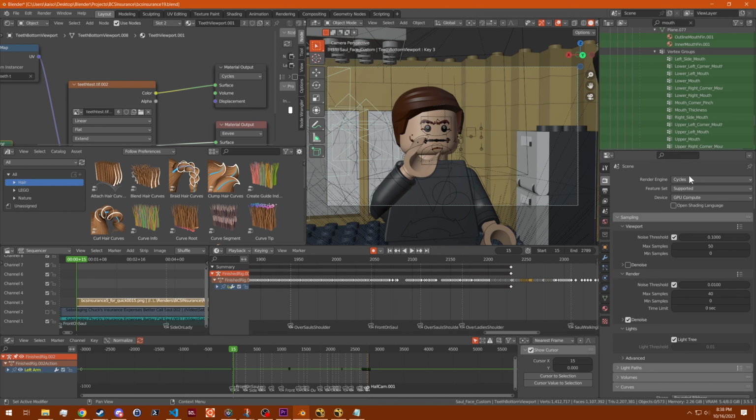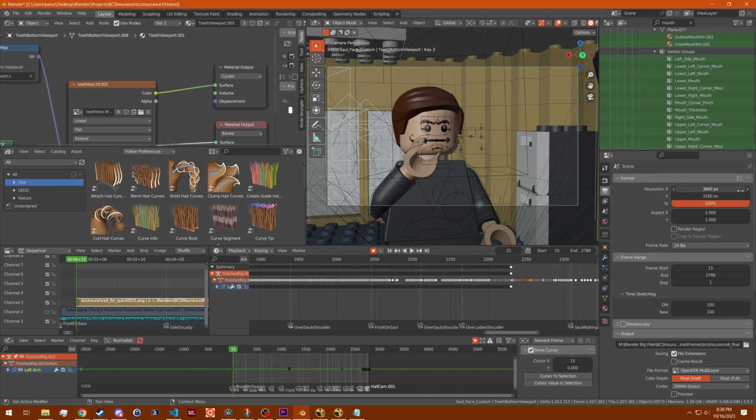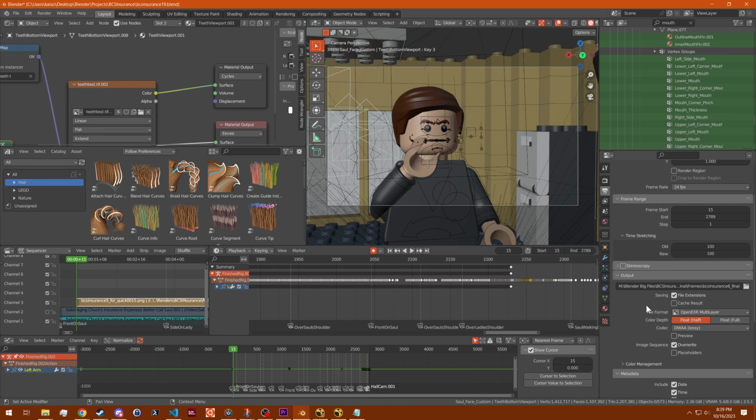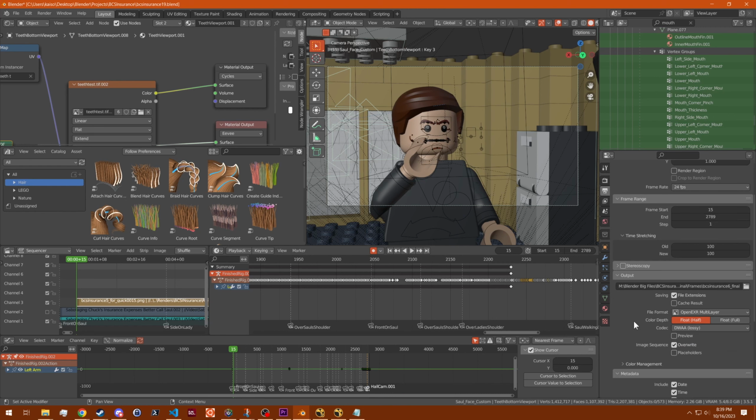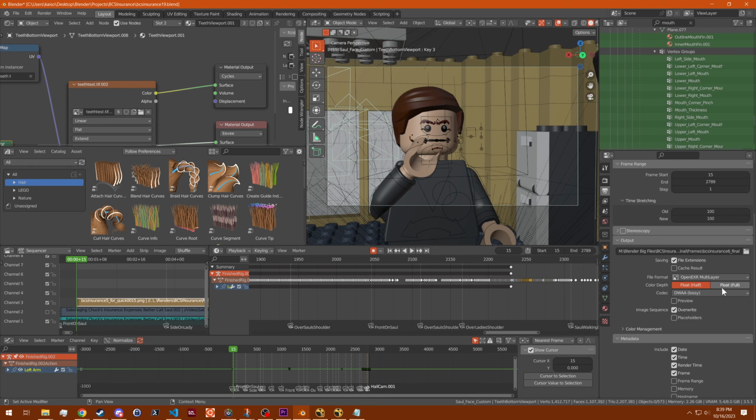You want to go to your format, you want to make sure it is 4K resolution, which is 3840 by 2160 at 100%, setting your frames accordingly, and then making sure it's an OpenEXR multilayer, not an OpenEXR, because you will not have the data properties, which are in the tab below that. Make sure you have the combined, Z, and mist passes in this OpenEXR multilayer.